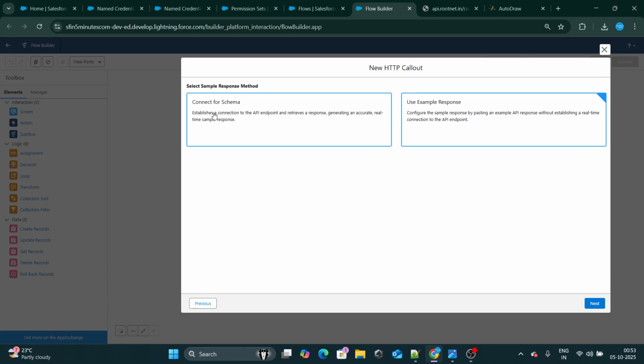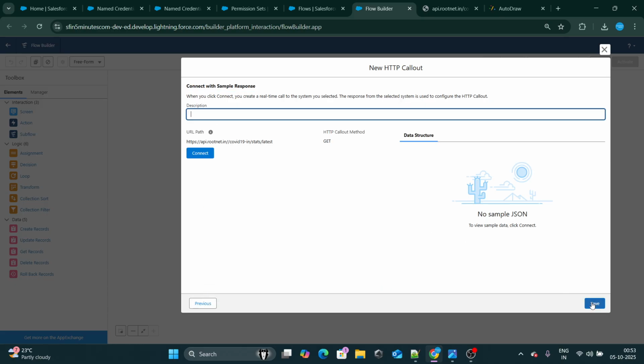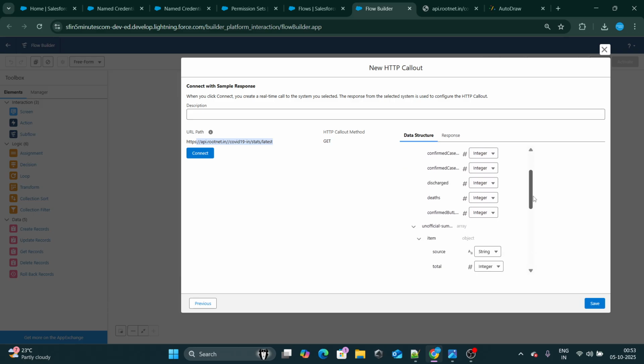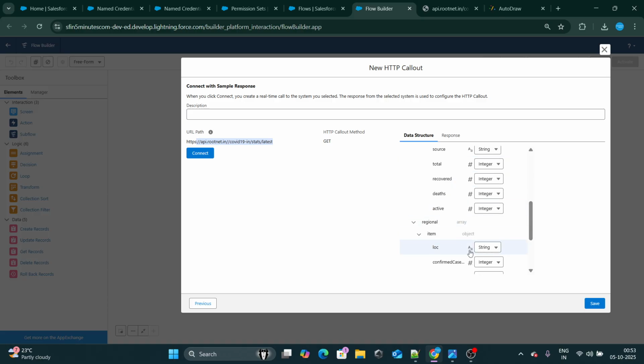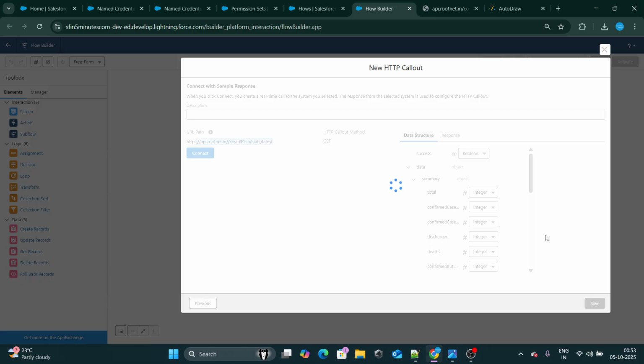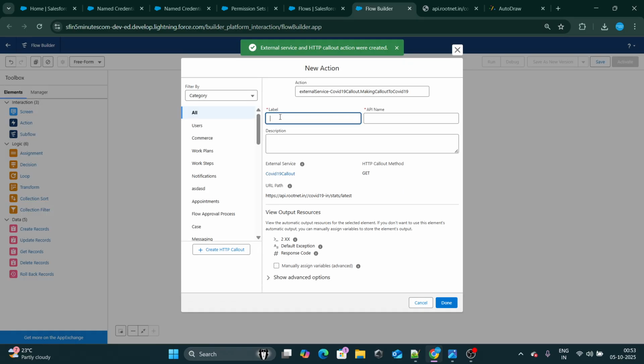We can connect for schema and click on next, and here we can click on connect, which will actually make a callout to that external system and bring the data. I will go this way because it is sure shot that the callout I made is successful. Let's click on save. And again I'll say COVID-19 final callout.